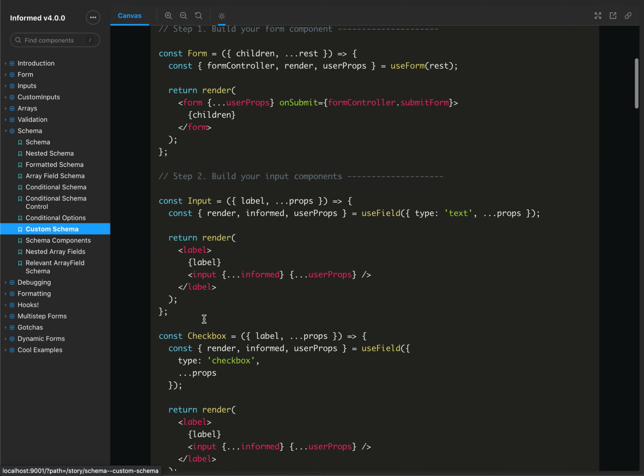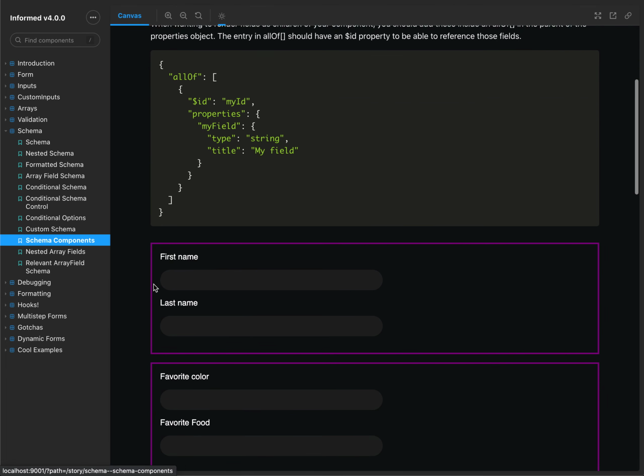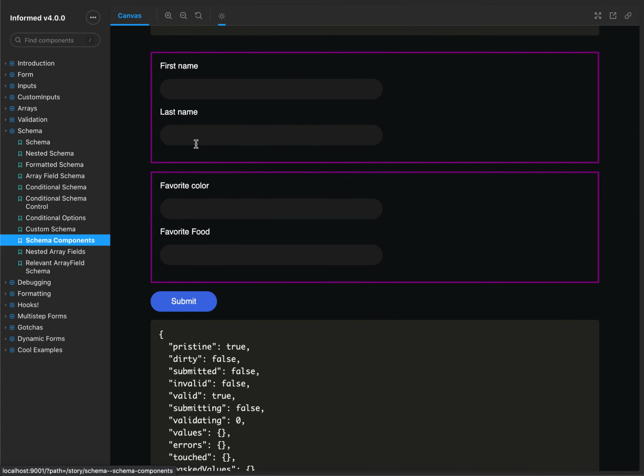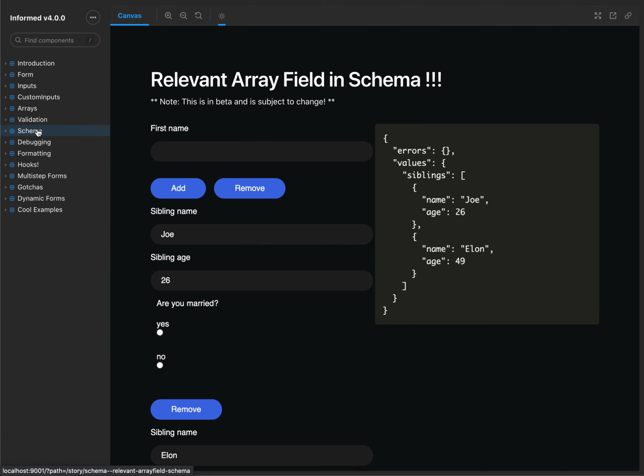You can create your own custom fields for your own custom schemas. You can even render your own custom inputs inside of schemas. So in this case, I rendered some elements that have purple around them. You have nested array fields, relevant array fields, all sorts of crazy things. You can do everything you can do in format-based, you can do in schema-based.